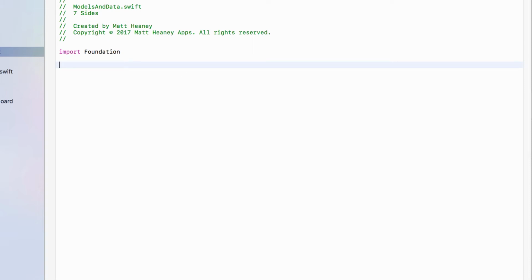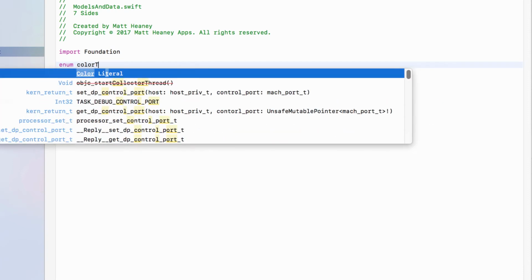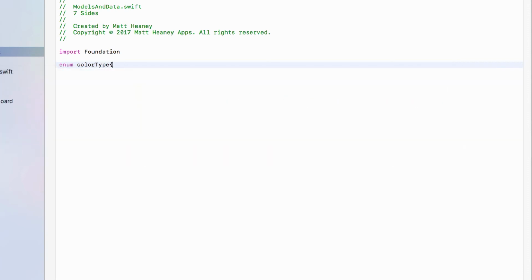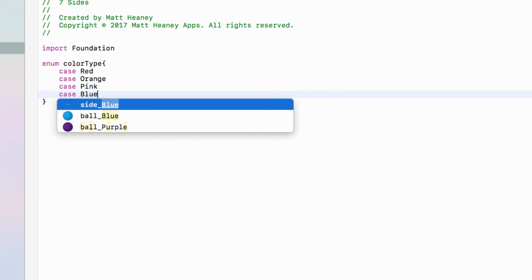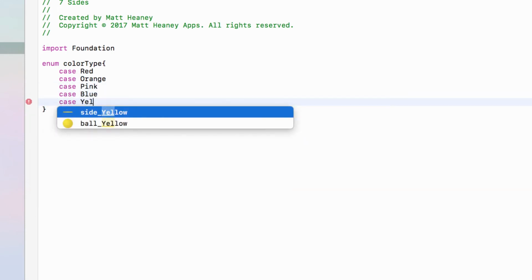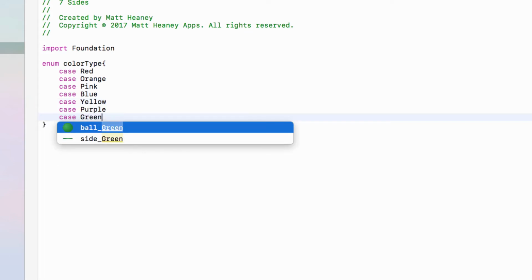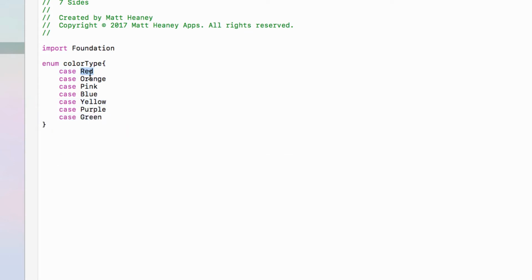So in here, we will set up our brand new enum. This will be called ColorType, and here we can simply list all the possible types either the side or the ball can be, so effectively all of the different colors. Then anything that is of type ColorType will have to be one of these options in the exact right way. So we have an option for red, orange, pink, blue, it doesn't really matter about the order of these, yellow, purple, and green. I think that's all of them. We should have 7: 1, 2, 3, 4, 5, 6, 7. Yes, so we should have 7 of these.